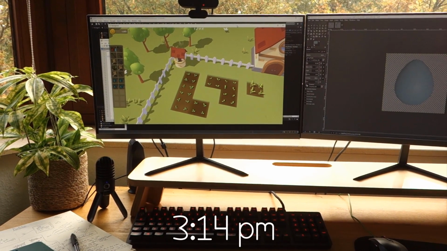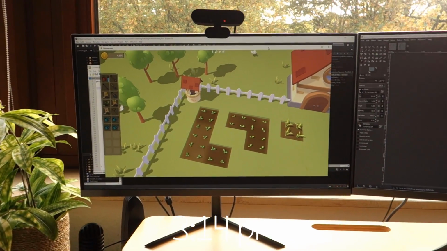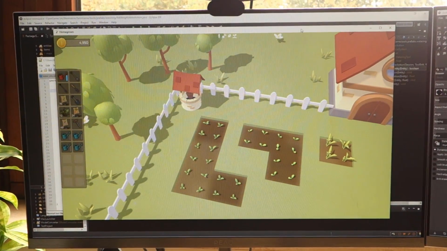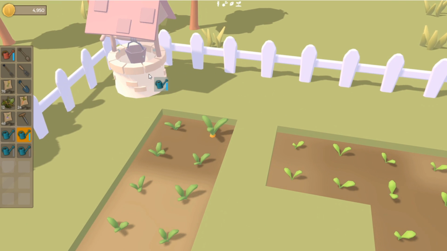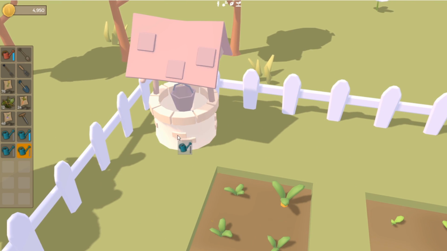Sticking with the watering theme for now, I've just been creating a quick particle effect for when you fill up your watering can at the well, and that looks like this. Not my most amazing bit of work ever, but it'll do for now.